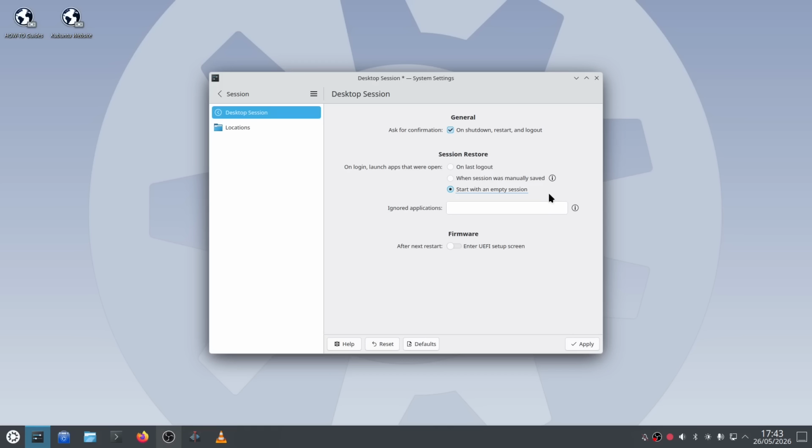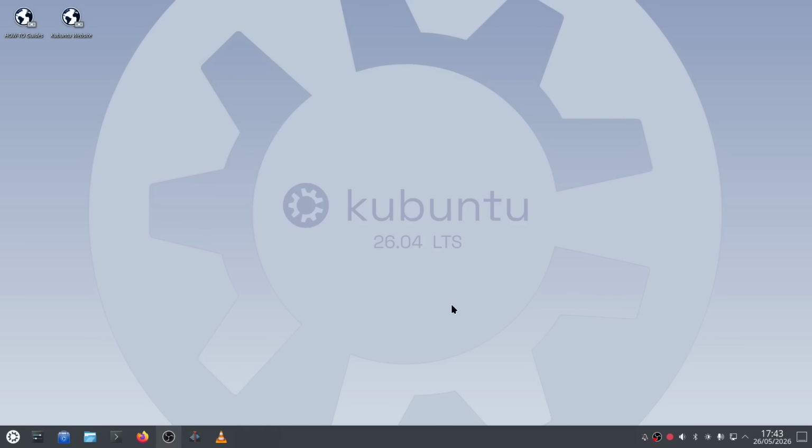Personally, I think most people will either want all the applications they had open on last logout, or they want to start with an empty session. Me, I like to start with an empty session, and so I thought I'd show you this today. And all you have to do is click apply, and that's it. Next time I reboot my computer, it'll be a blank canvas.